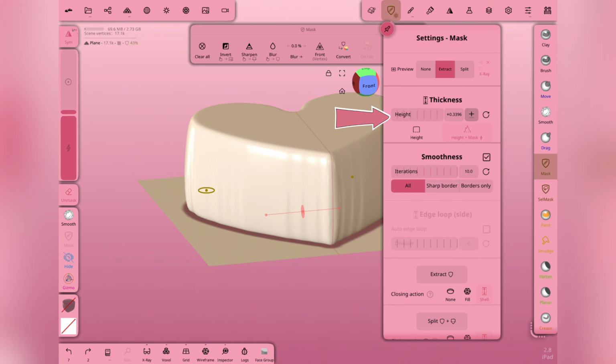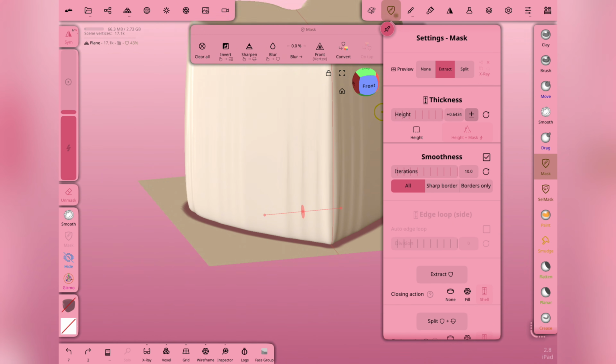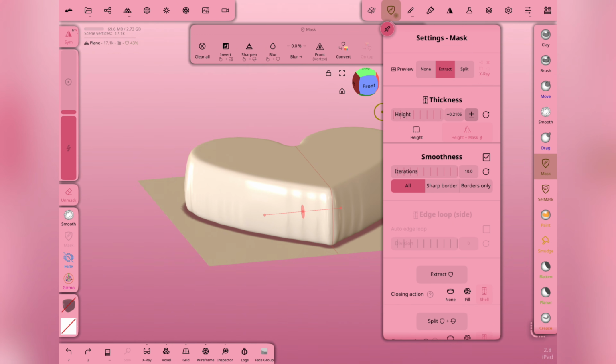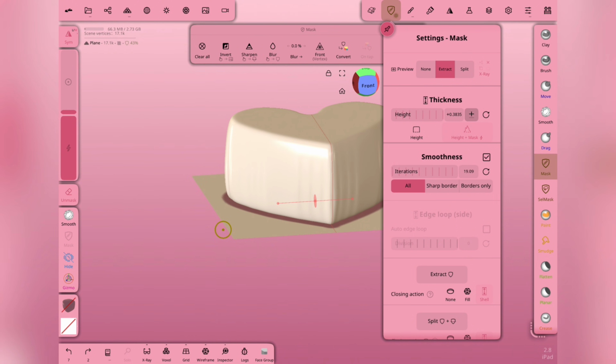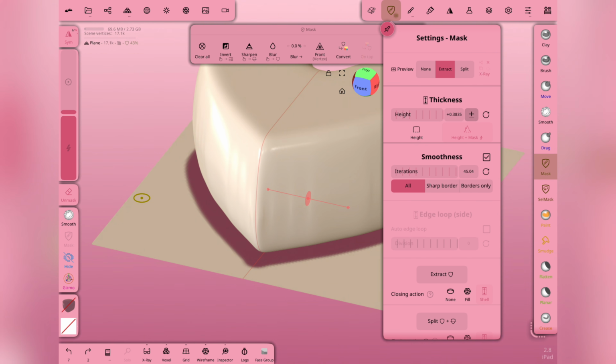So the height, you can bring it up or bring it down. What I'm going to do is make it as tall as I want my inner clicker to be. This should be good. Then you can adjust your smoothness if you want. You see how that made the walls look much better. So this is before I smoothened it, and then this is after.